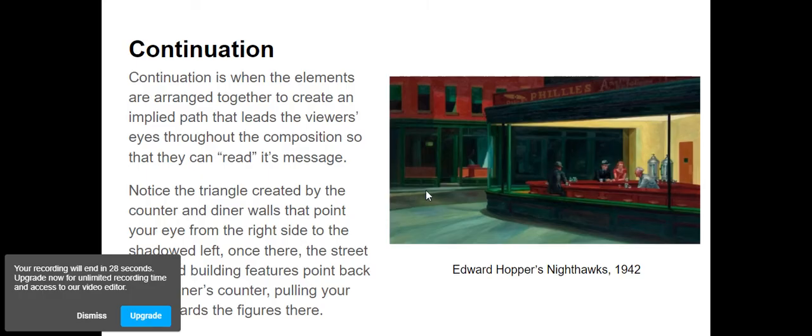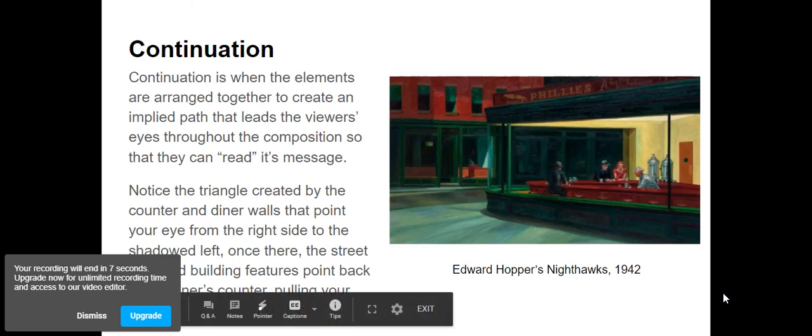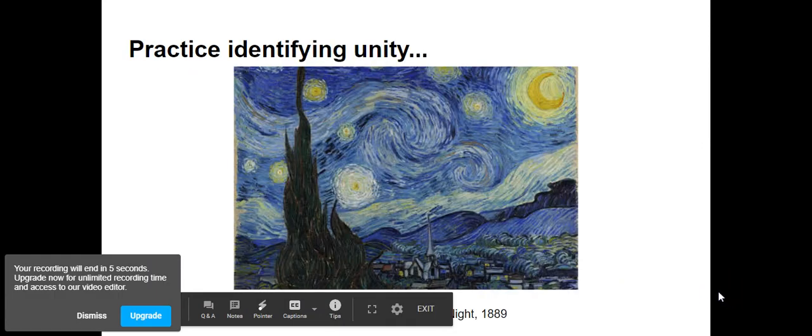But then that curb brings you back into the countertop, the edges of the doors and the windows. They pull your eye back in here. And that helps to return the emphasis to these figures sitting at the bar and really creates a strong emphasis on that space in between them and the disconnect between the two groups of figures. So take a moment to check out this particular painting and explore it on your own.